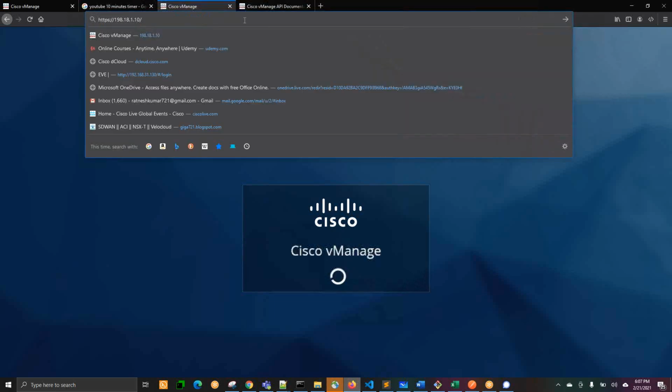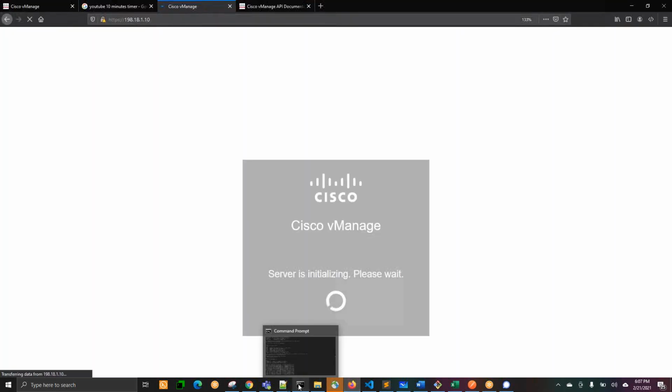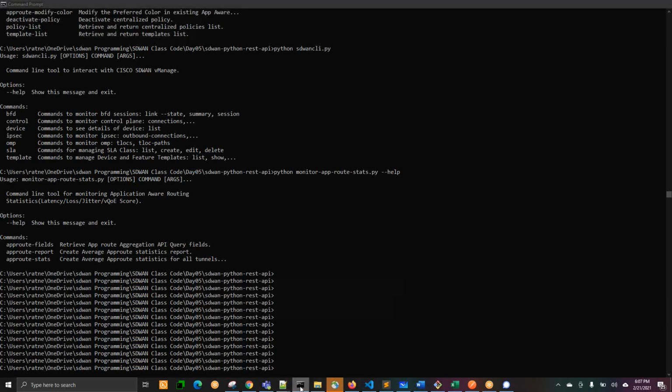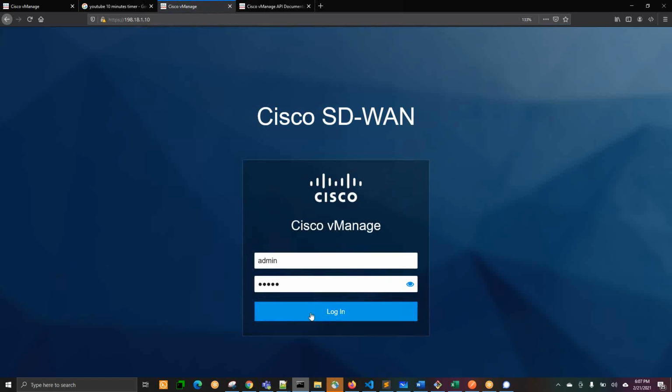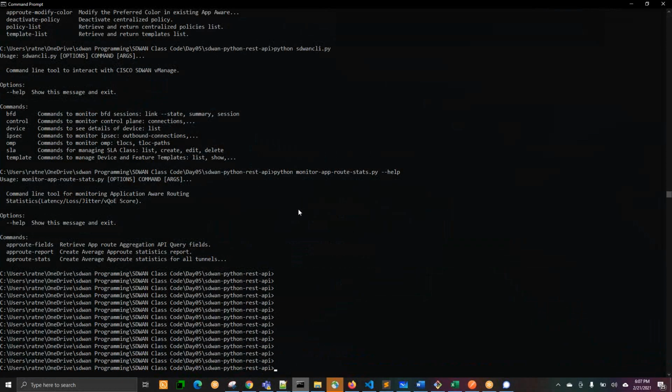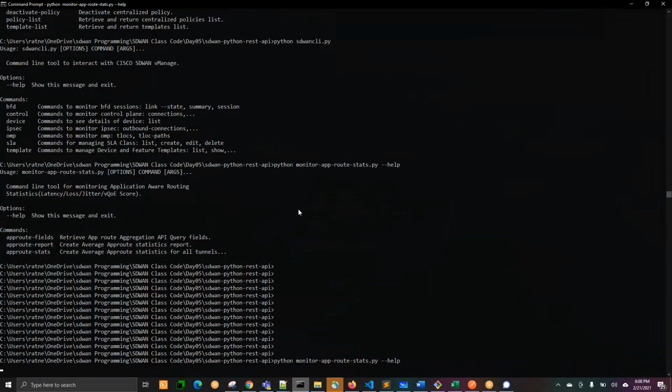Let me show you this program first, and if I do not get any input in the program, then I'll go and activate that app route policy. By default in this lab, it is not activated. All right. So what you can do is run Python and then monitor app route policy. You can always go and check the help section in this program.